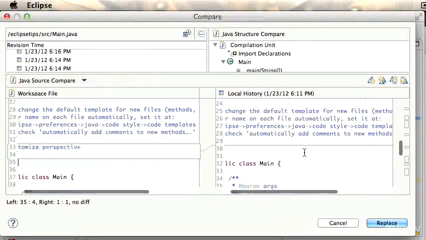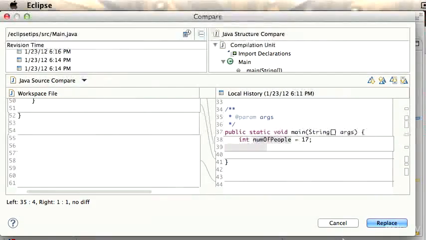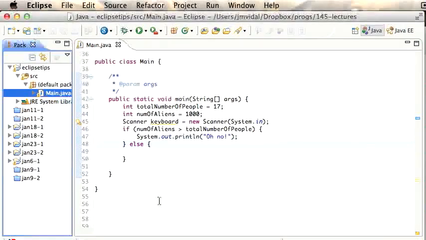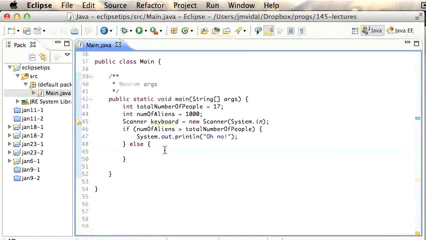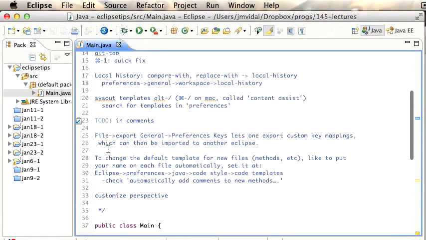You can go back to the future. And so there you go. So it's very nice. You don't lose anything. You can cancel that. I don't want to do that. So that is your local history. Very useful. What else?